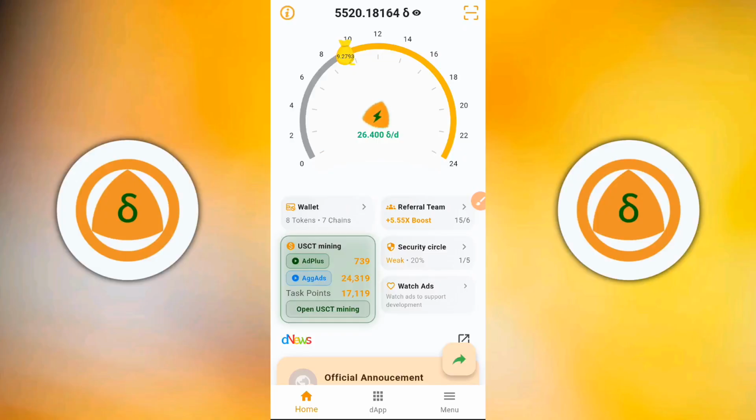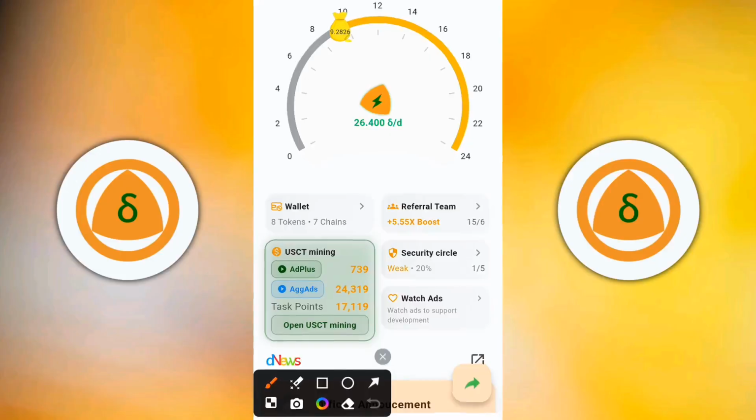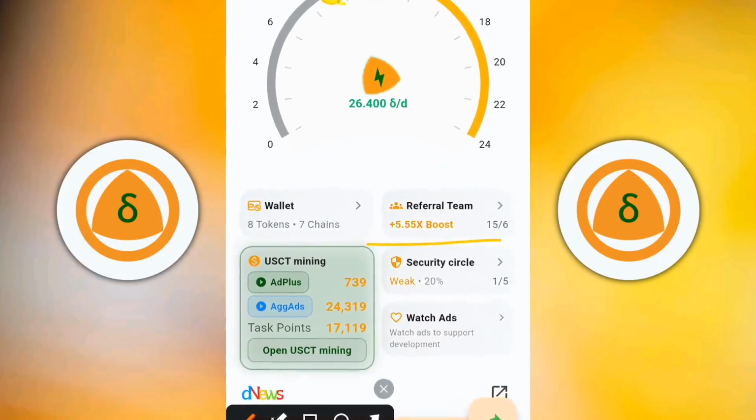And this video is going to be talking about how to create a security cycle in Delta Network or Delta Coin. Okay, how to create or join a security cycle in Delta Coin. And this is really easy, right? All you just have to do right now is to click on security cycle.